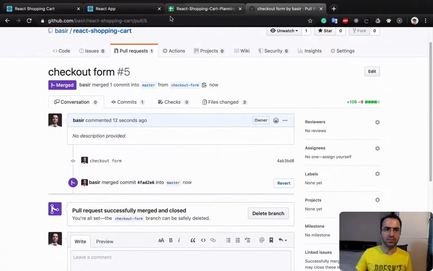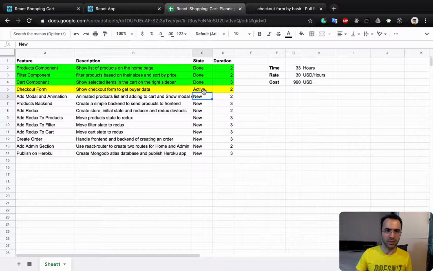As a last step, go to your task management, set this as done, and change the color to green.